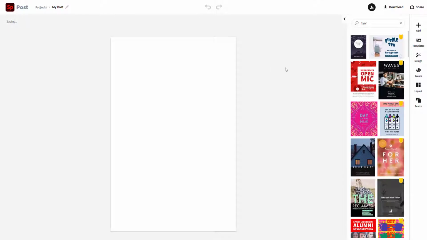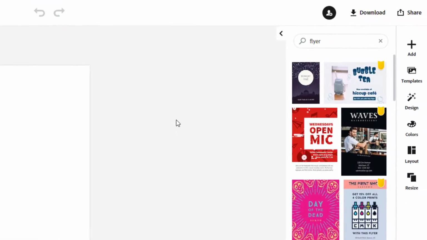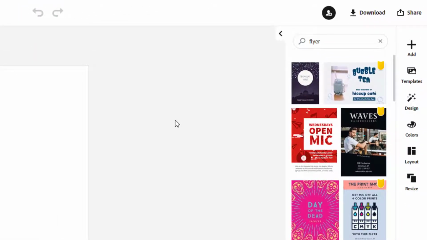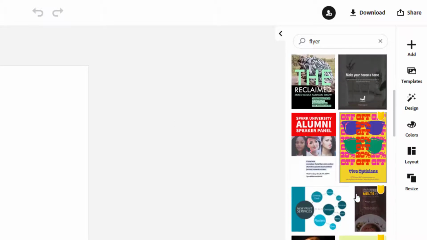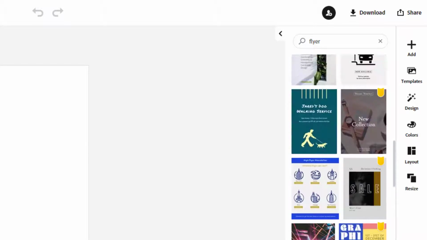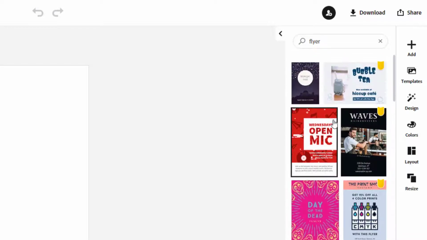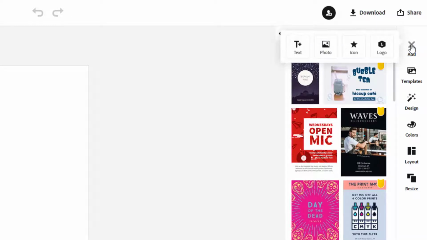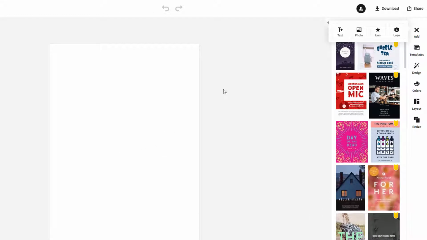So once I have this open, now that I've chosen the type of template, I can see all the different kinds of templates there are just for flyer. So what you'll see on the right are lots of different choices that I have for making a flyer, and again, these are ones that I'm going to be able to customize for my own use. Also, you'll notice over to the right, I have the ability to add text, photos, icons, and logos. So I could go ahead and just design my own from here.